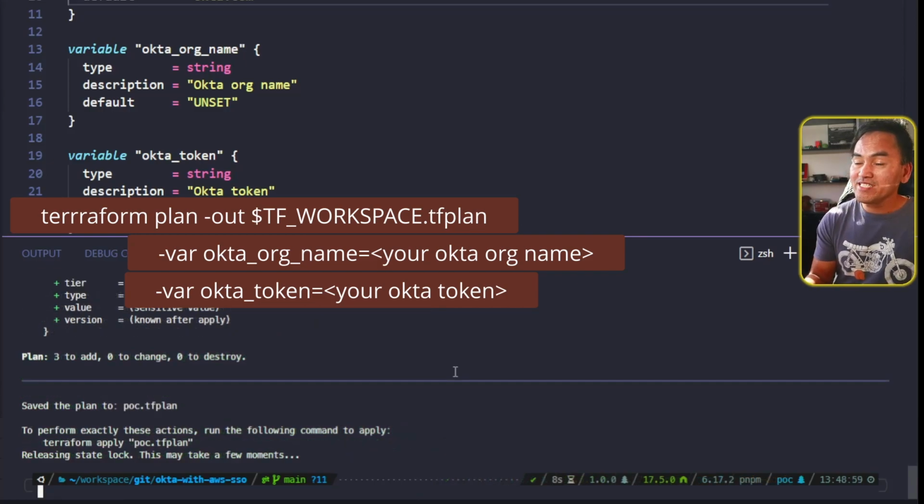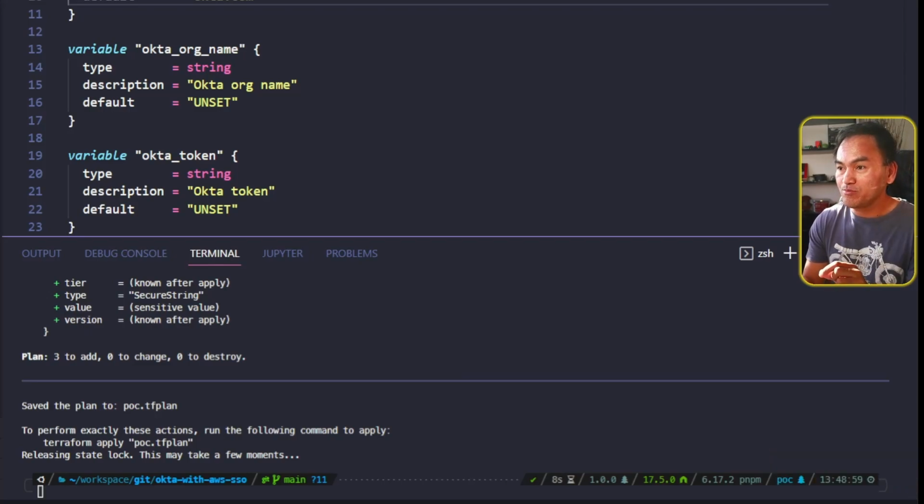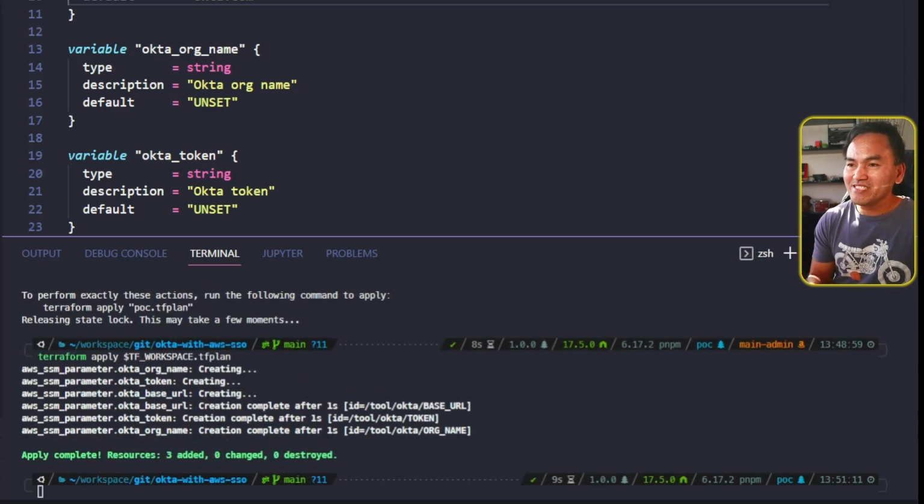As the output indicates, I will be creating 3 new resources that will be used to store relevant Okta information in AWS using parameter store in Systems Manager. So let me go ahead and apply this. Terraform apply is successful, which also means all my Okta parameter store values are now persisted.